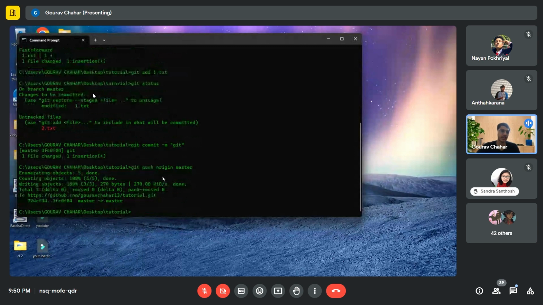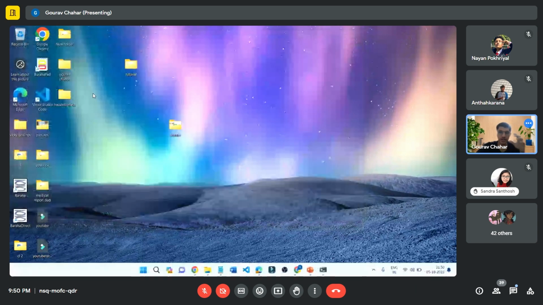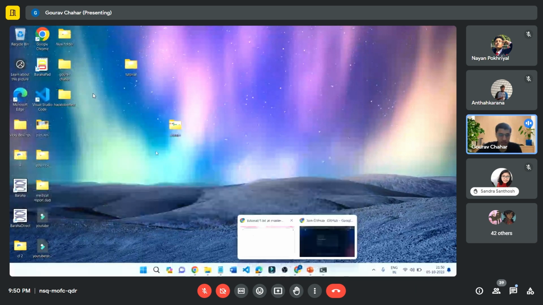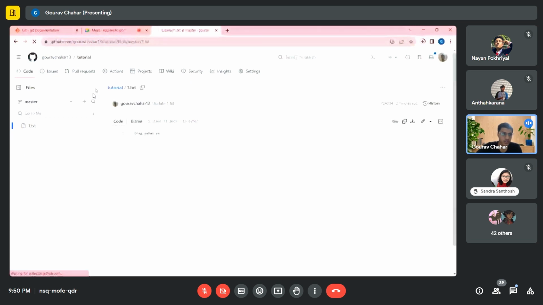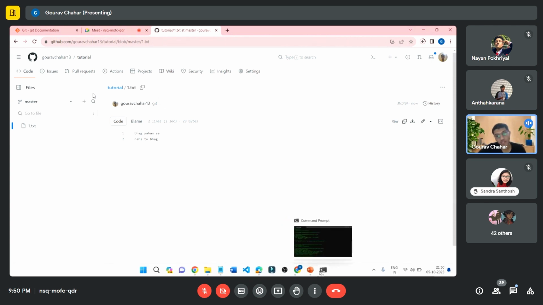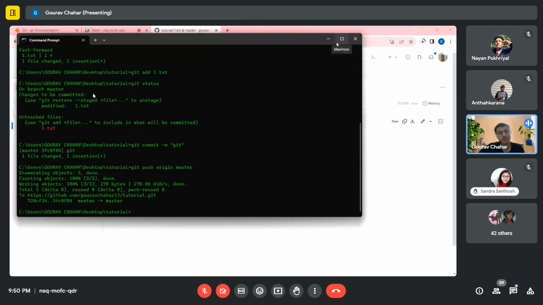And here you can see that it will be pushed to your GitHub. We'll manually see it also. We'll reload. And yes, now here you can see that it's showing nahi tu bhag. Okay. Now we know how to pull and push. Now I'll tell you about the concept of branches. I told you that branch refers to a separate line of development.